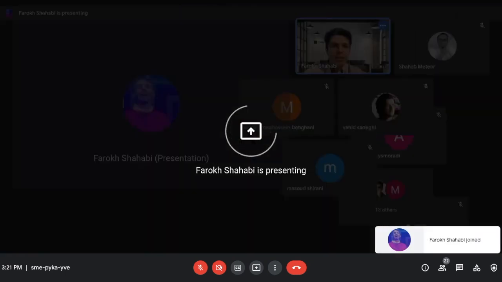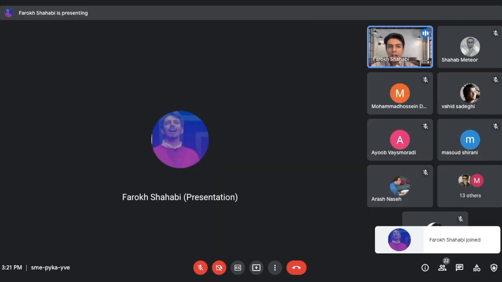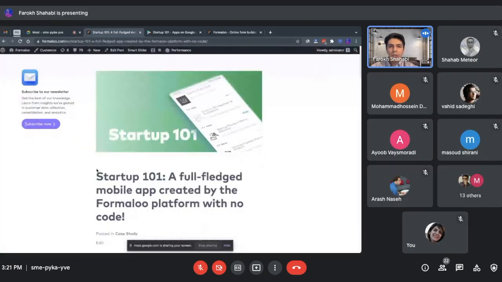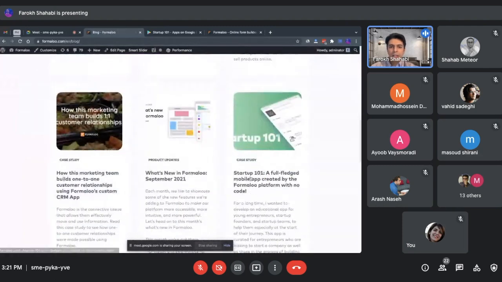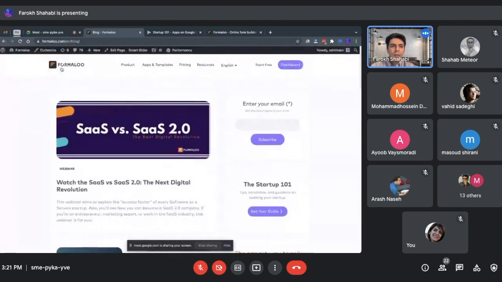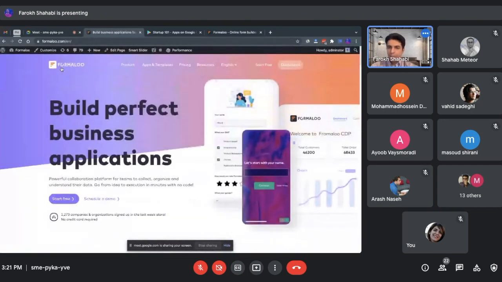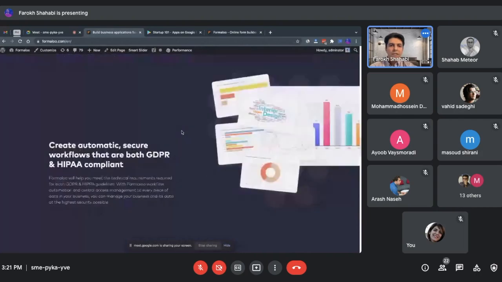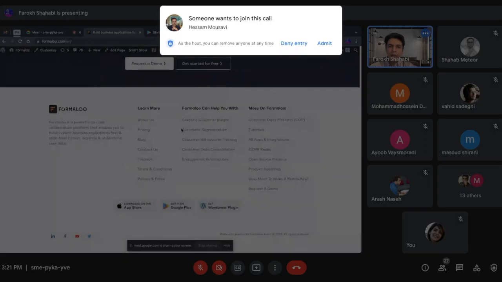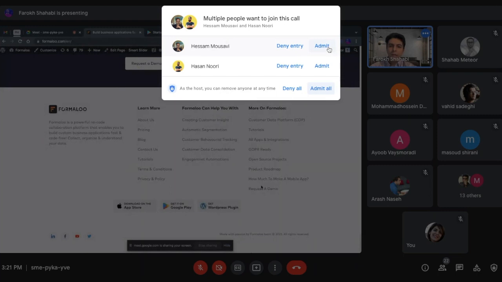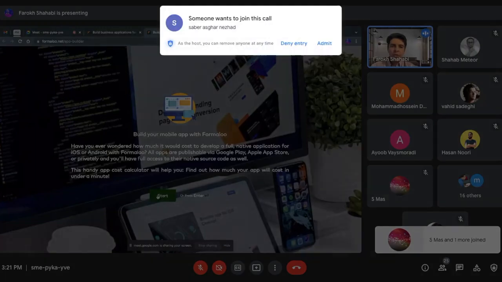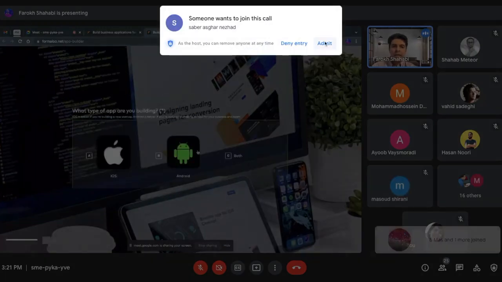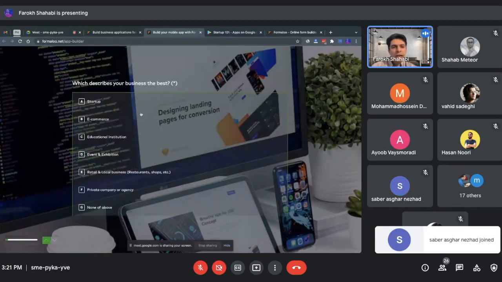Okay, I wanted to create something here. I already published this, so you can go to resources on the Formaloo website and see this one, Startup 101. But I want to create this now from the start. On our website, you can see in the footer how much to make an app, and it's fully backed by our system of creating the app development. So I wanted to create an application. I want to create an Android one.